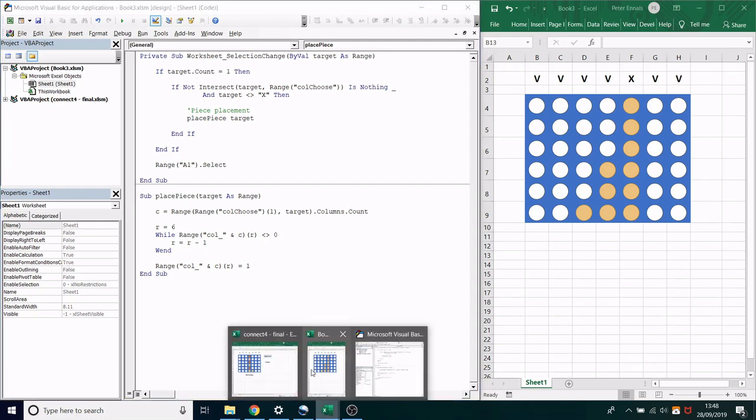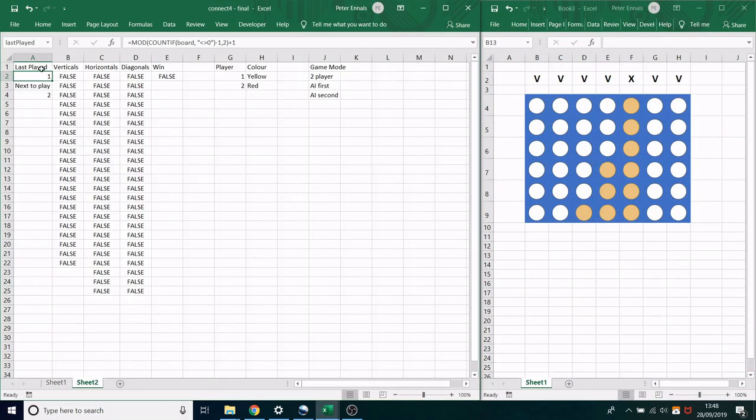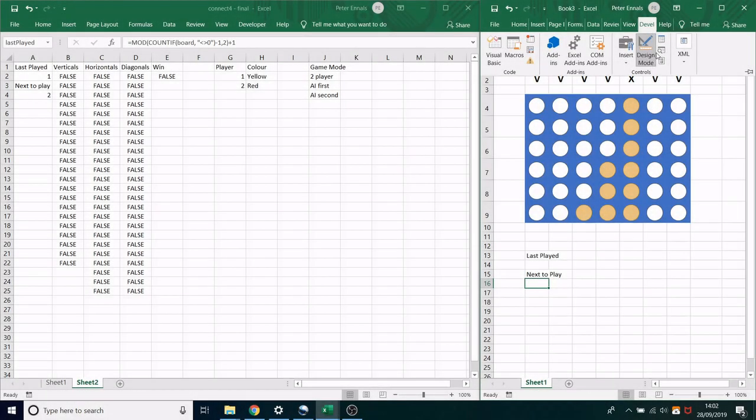So let me go back to the original game. In sheet 2, I've got these formulas here to tell me who was the last person to play and who is the next person to play. So I'm going to recreate those in our game on the same sheet so that we can actually see it in action whilst we're playing the game. And I'll explain to you what those formulas are doing. I've put my spreadsheet into design mode for the time being, and all that does is it stops any code running automatically.